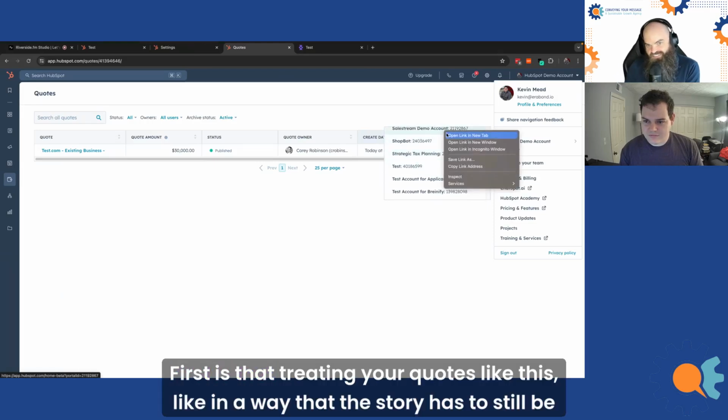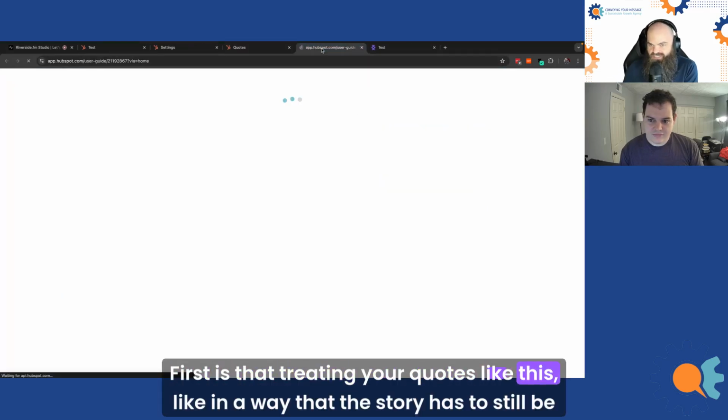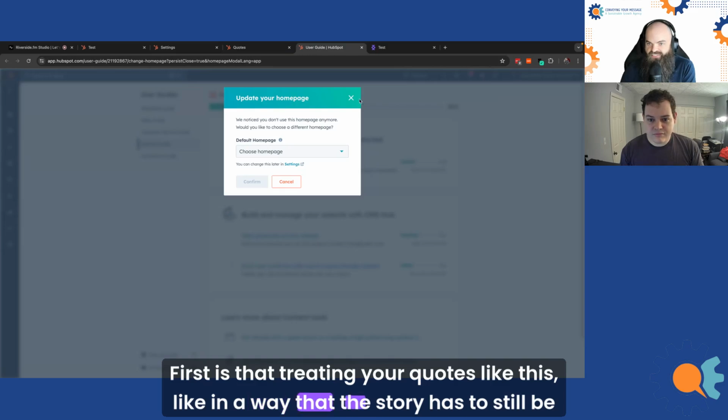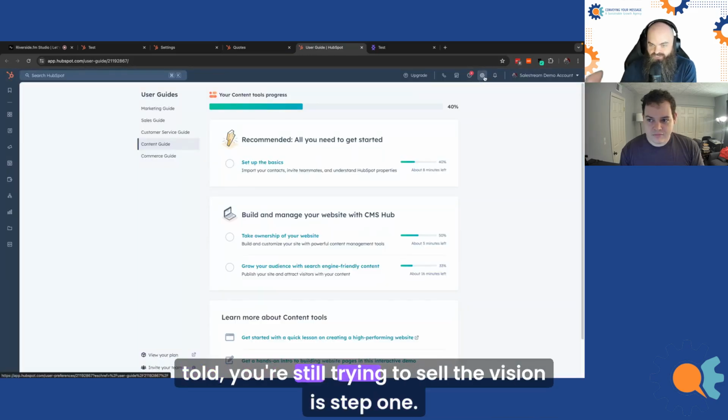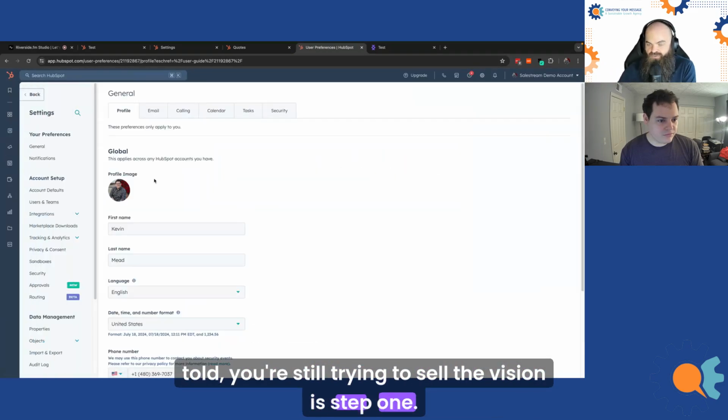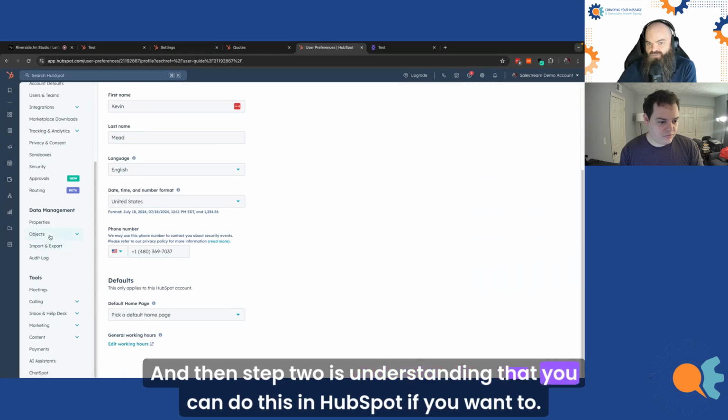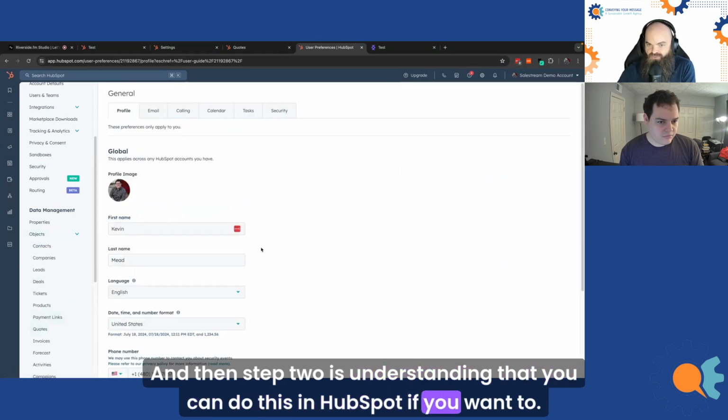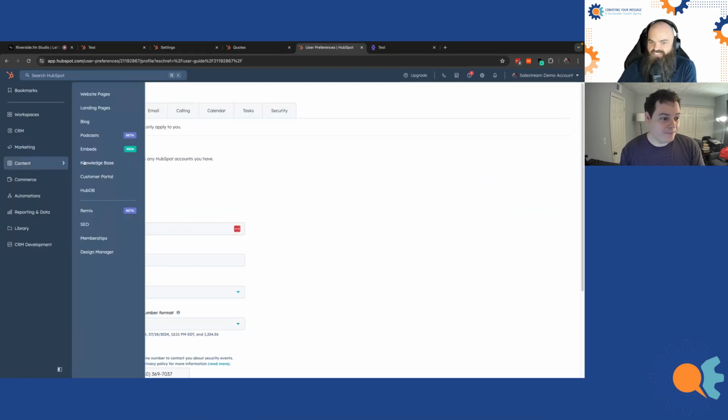First is that treating your quotes like this, in a way that the story has to still be told, you're still trying to sell the vision, is step one. And then step two is understanding that you can do this in HubSpot if you want to, right? Yep.